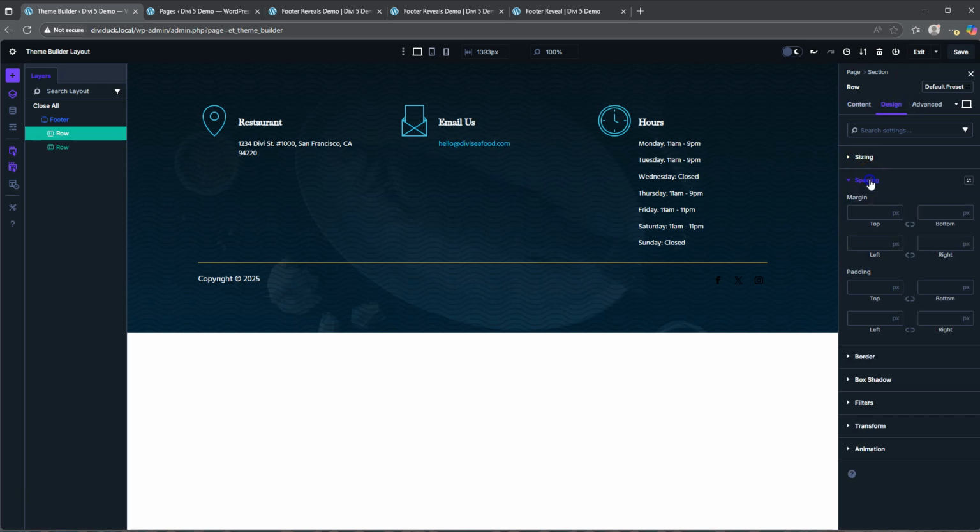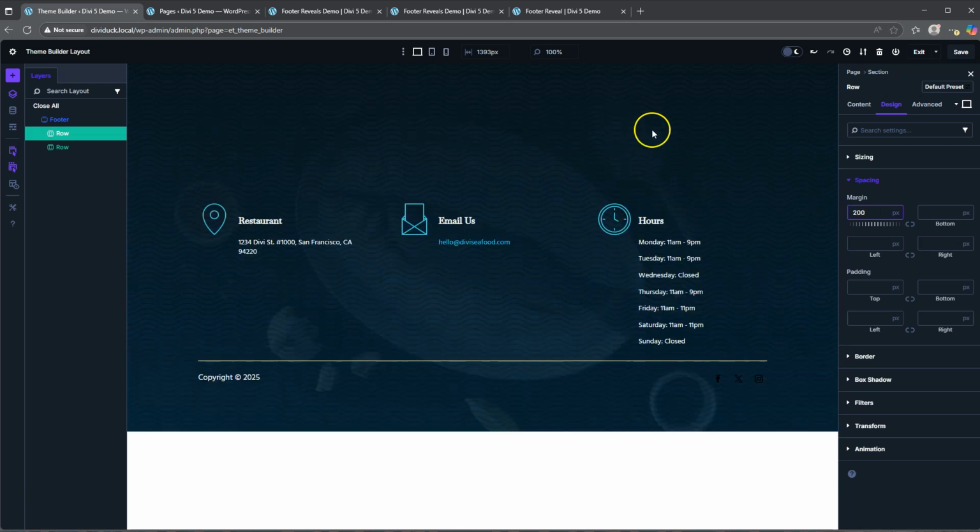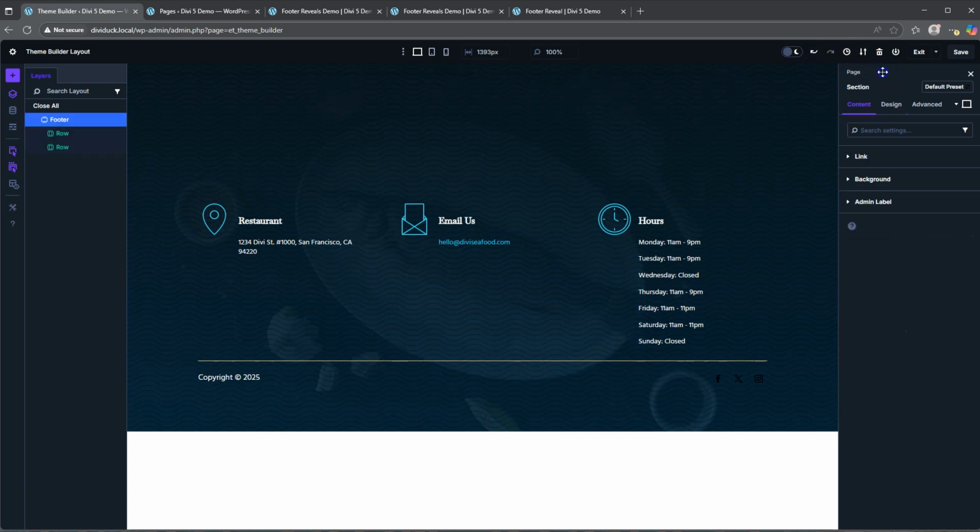Let's go to spacing. And for margin, let's push this down 200 pixels. Okay, so we've pushed it down 200 pixels. So now we've got a lot of space to play with. All right, so let's now jump back into our section.